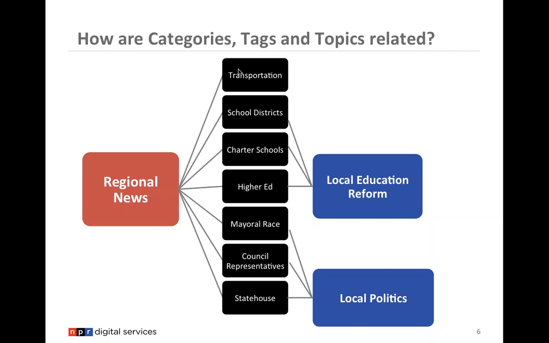And what you can choose to do, for example, if local education reform is a really hot topic in your area and you want to create a little blog or an aggregation page where you can take all of the content that has to do with local education reform and put that in one place and promote that on air and online, you can take all of the content with the tags school districts, charter schools, and higher education, for example, and funnel them all into one local education reform topic page.